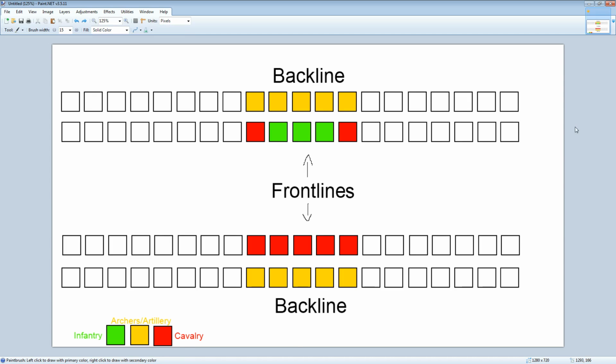Now, there are certain modifiers for combat. We're going to swap to this. And the first modifiers, let's go over the damage modifiers. Morale gives you no damage modifiers. There's nothing. What do you get?